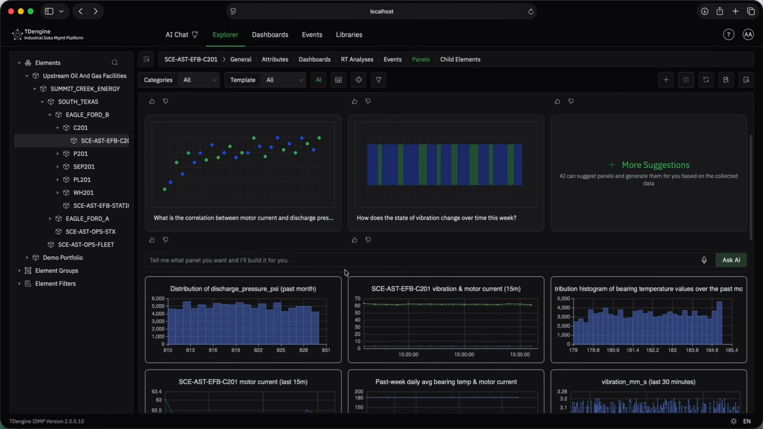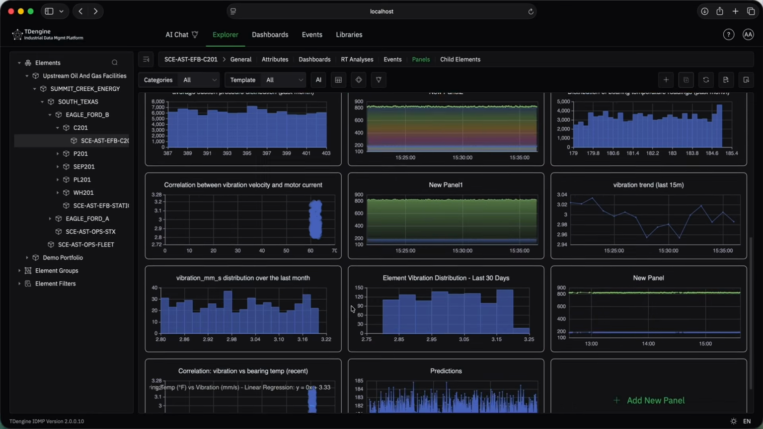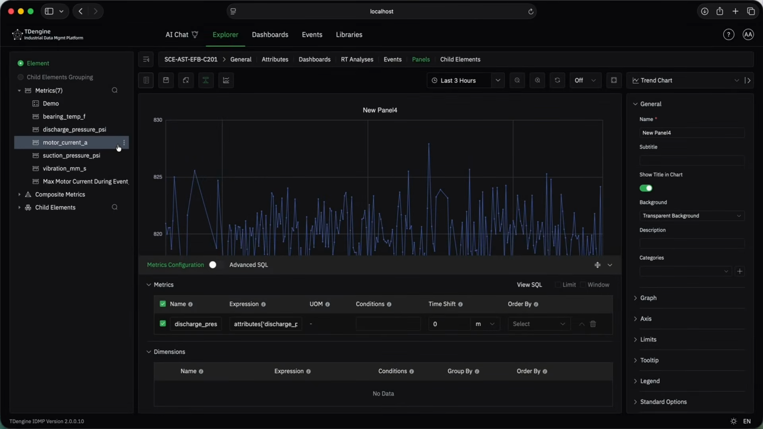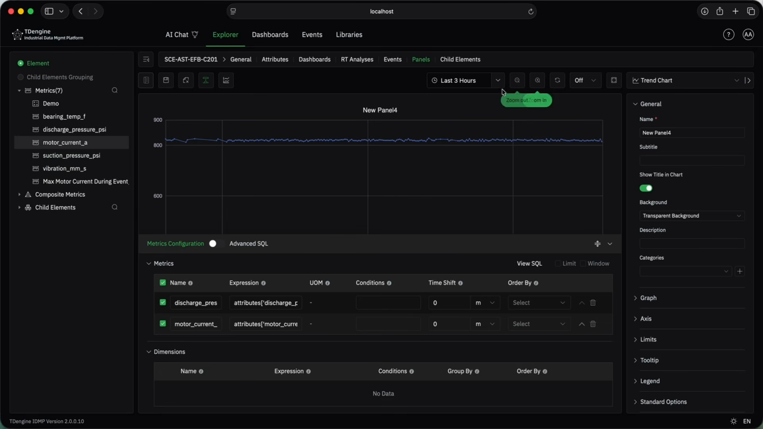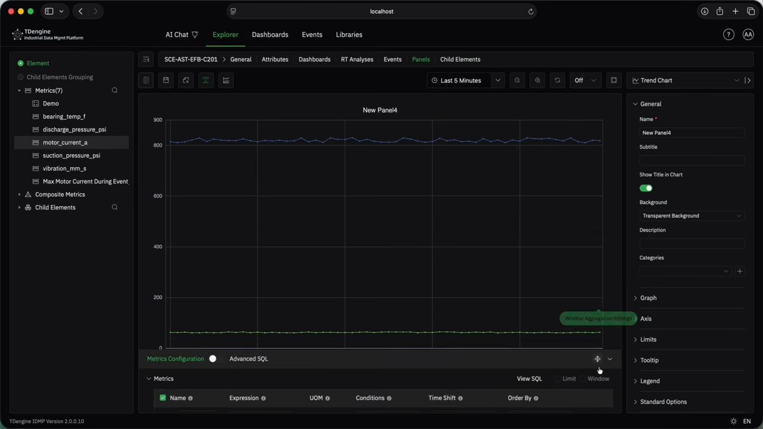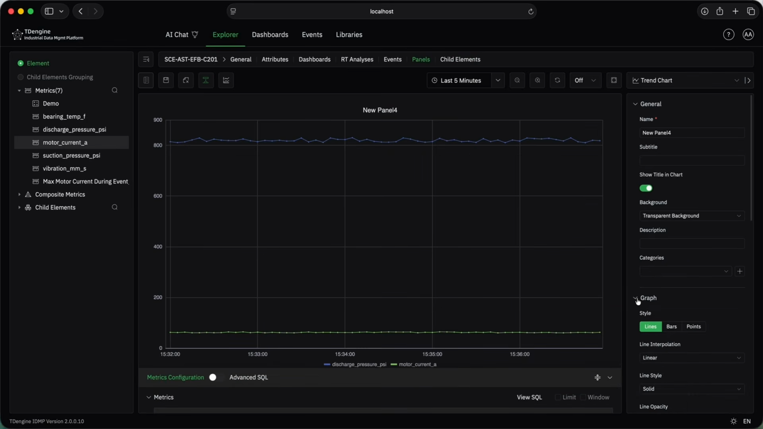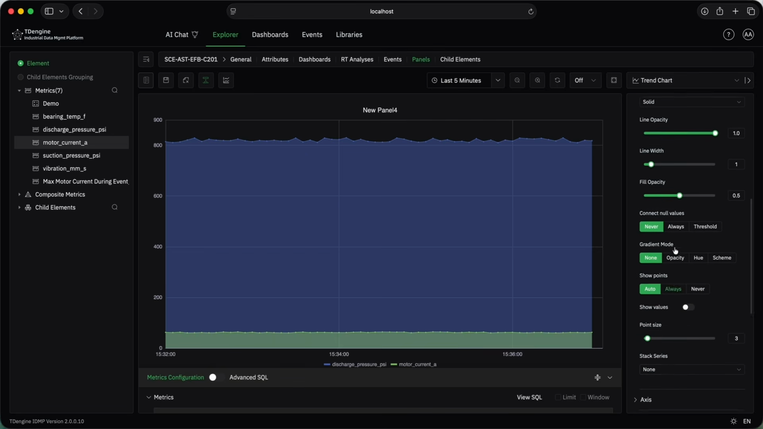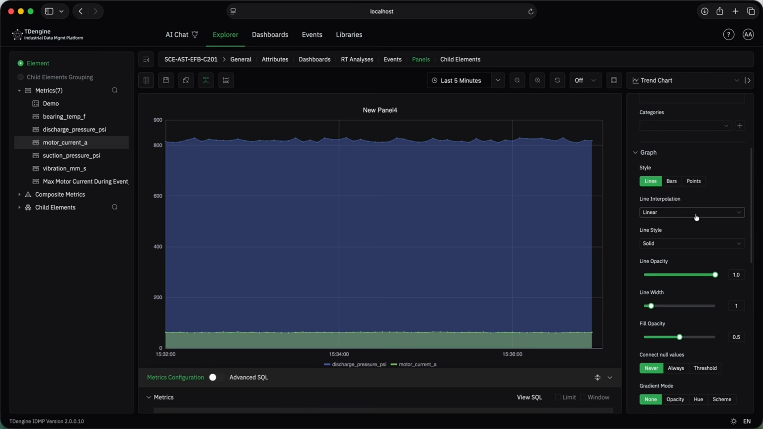But if you wanted to make panels without using AI, even without natural language, you could easily do that. AI is optional, you can disable it, and you can add your own panels, right? And here you would add your metrics. I can add as many metrics as I want. Like let's say 5 minutes of data. You can change this graph to however you like. You can add a fill opacity. You can do things like change the line style, the linear interpolation. There's so many features within each of our charts that I encourage you guys to play around with.